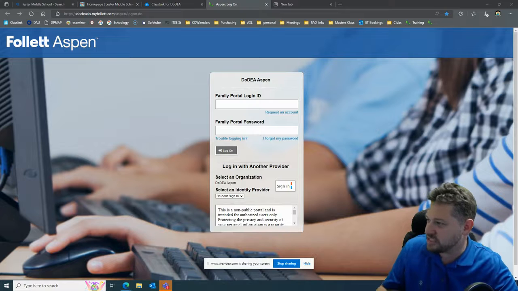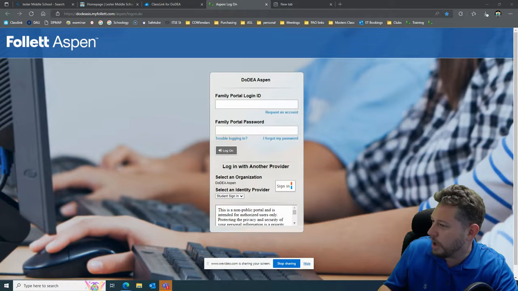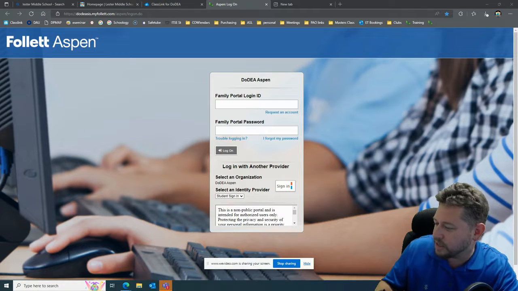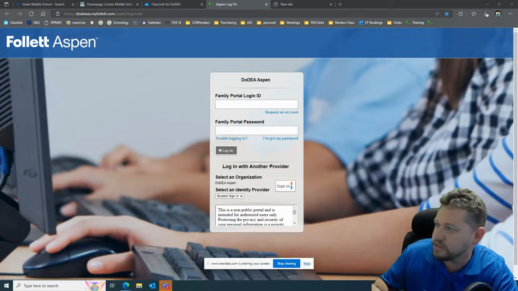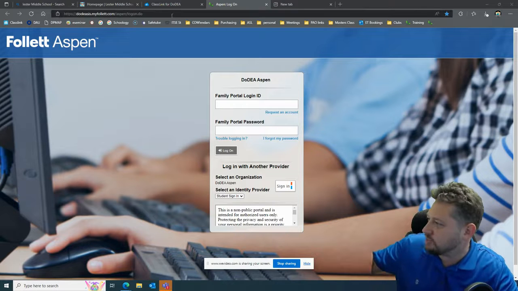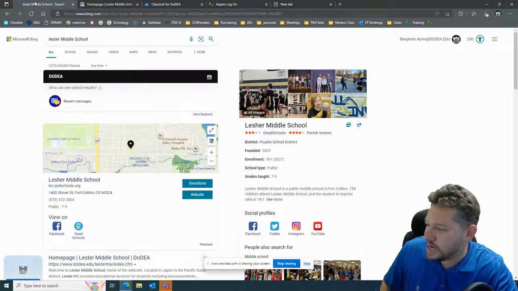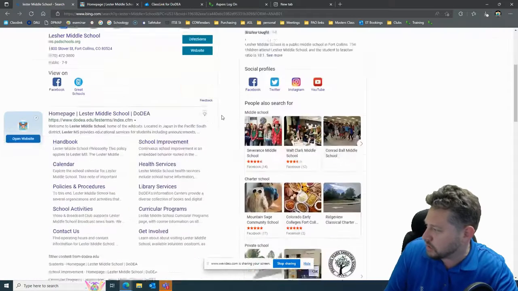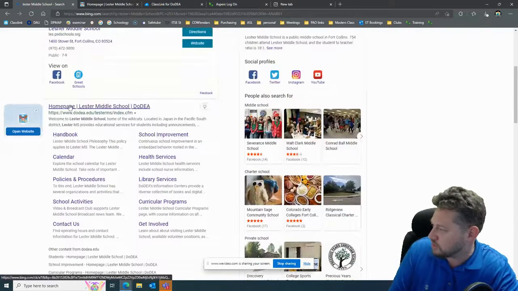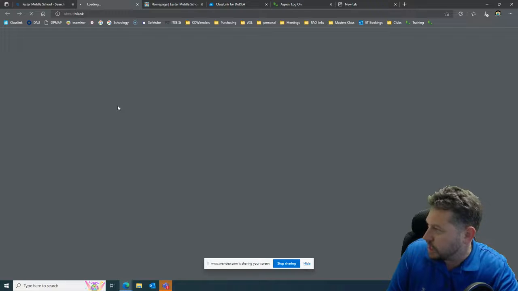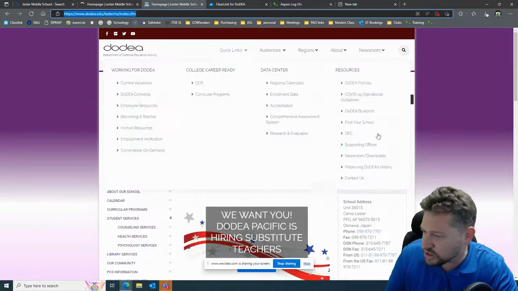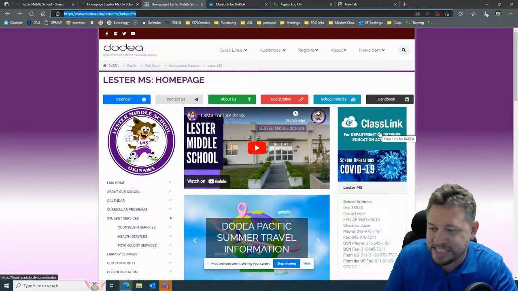All right, so this is actually the student portal, but the way that we get here is actually going to be a little bit different. So you can actually type this in at the very top, or you can just go to any DoDEA website. So I'm going to go to ours, pick your favorite browser, type in your school name, and up at the very top is actually the class link right here.